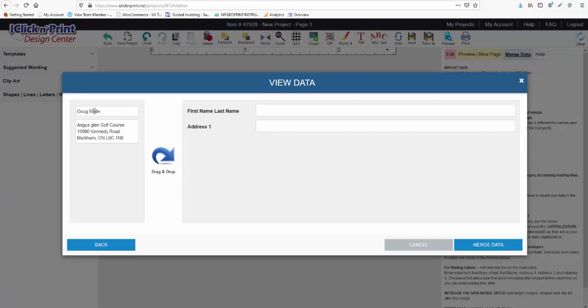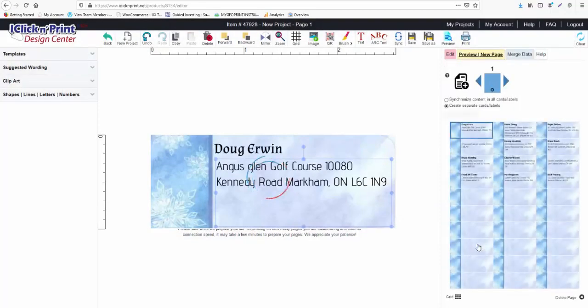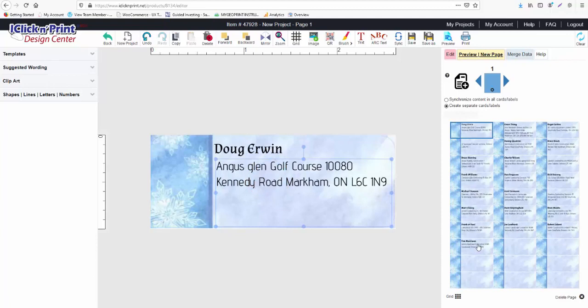Next, here on the left is my data from the Excel. On the right are the cells from my label. I'm just gonna drag and drop the name in the first box and the address in the second. I'm gonna merge, and here's my file.